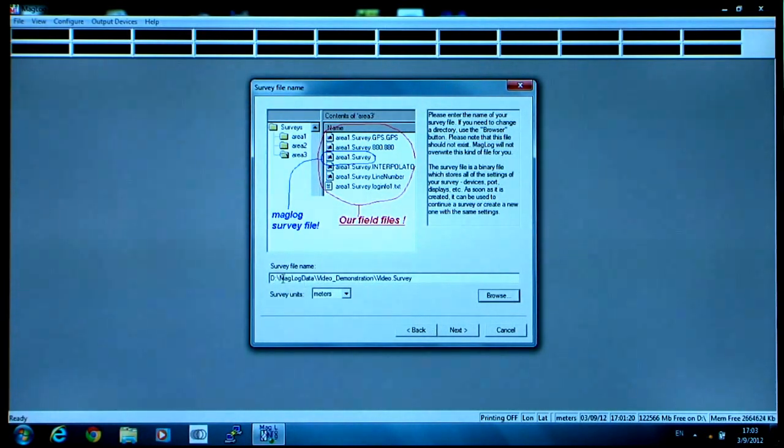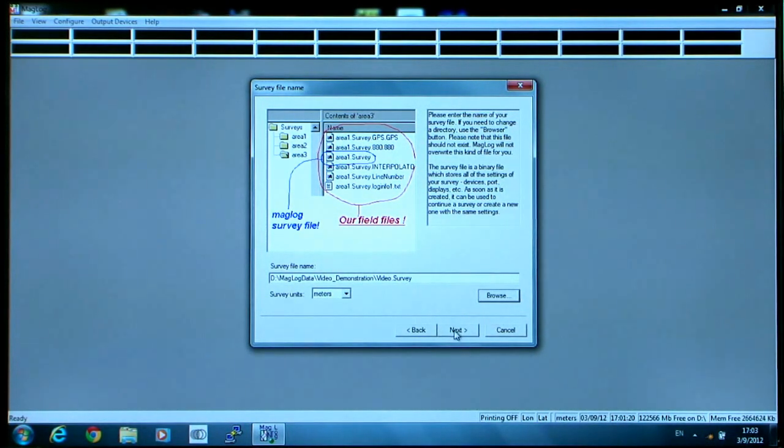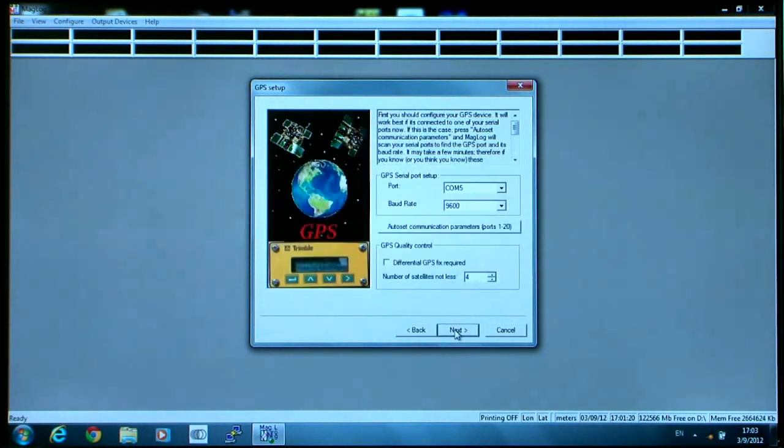And now we can see that we have our new survey name in the survey file name with a different location, video demonstration in this case. Survey units will be meters, and we will now click Next. And we'll get to the GPS serial port setup.